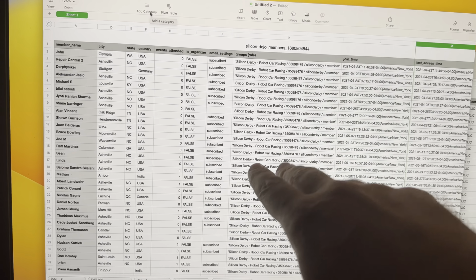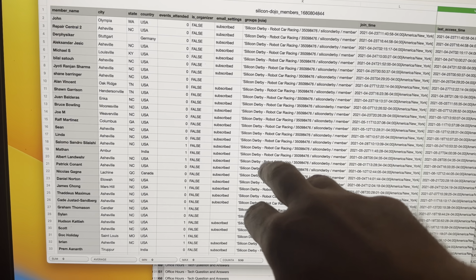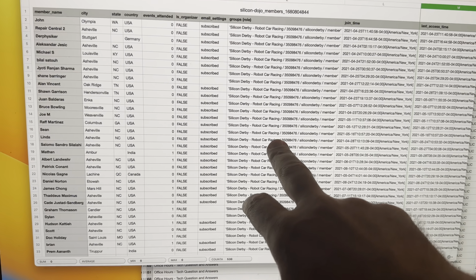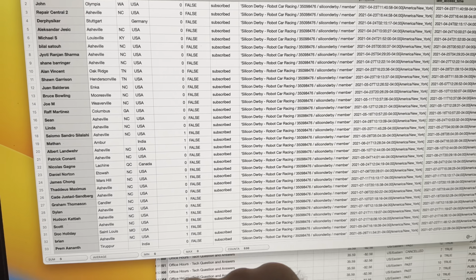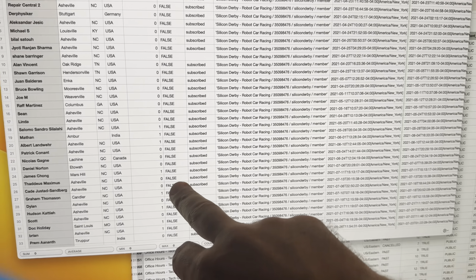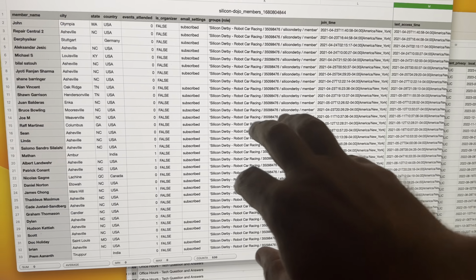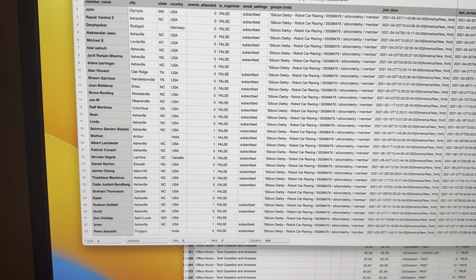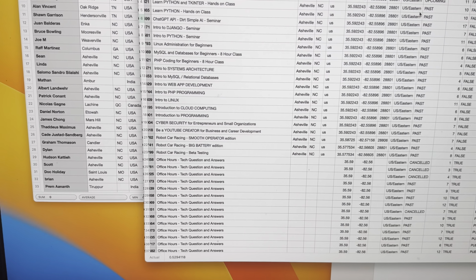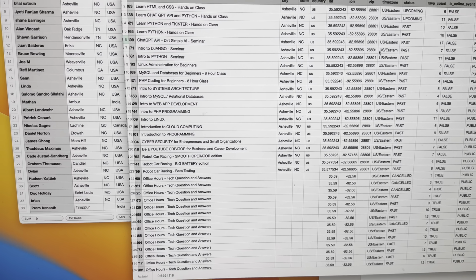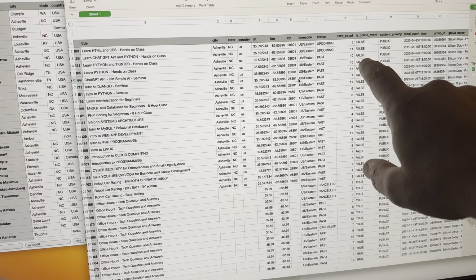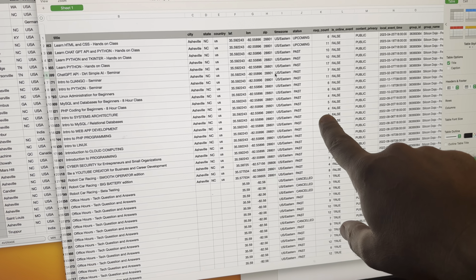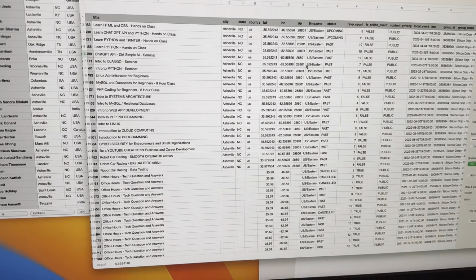We currently have it opened up in Numbers on the Mac. CSV is comma separated value. So you have a person's name, the city they're from, the state, the country, the events attended, whether they're subscribed to email settings, and a whole bunch of other information there, right? And on top of that, I can download the events list, and the event list says what the event is, where it was, what the RSVP count is, and so on and so forth.